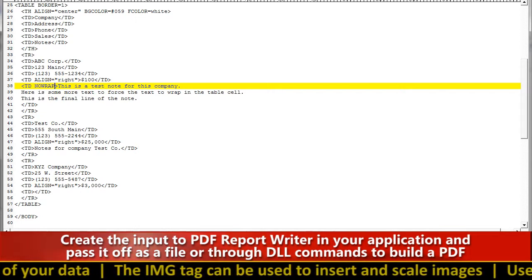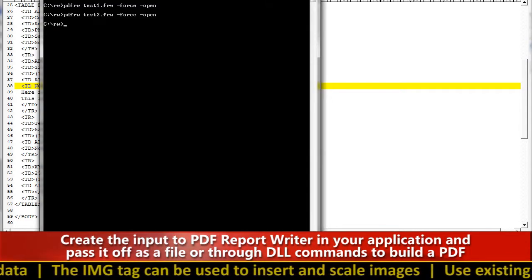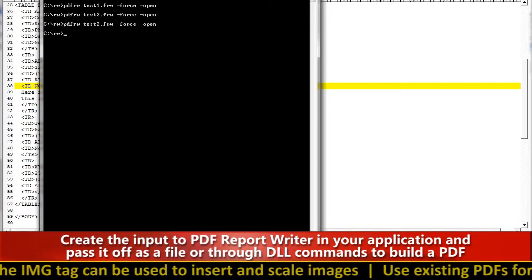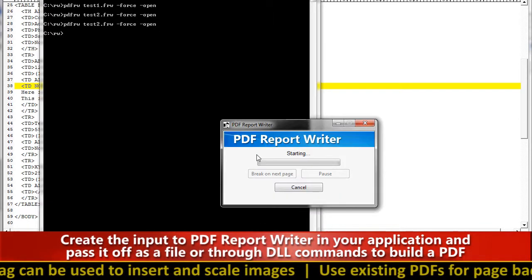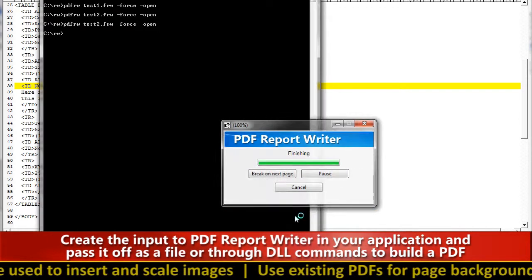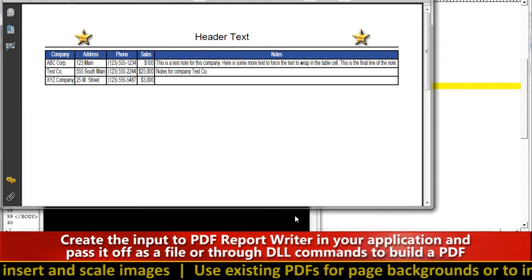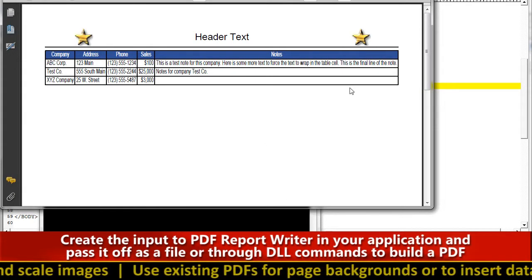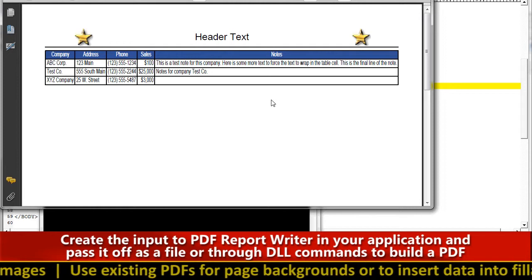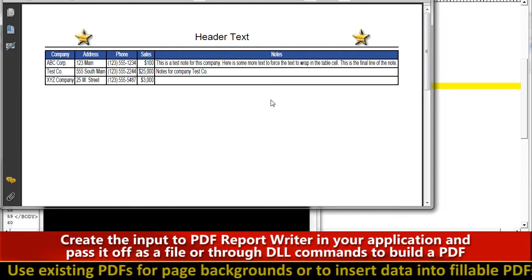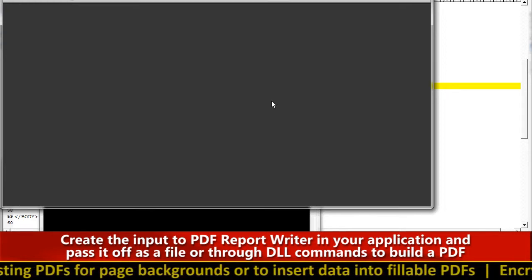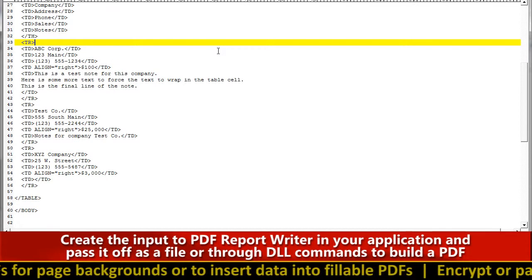Keep in mind that we're typing all this in manually. You'll more than likely want to create a file based on data in your database using some other programming language. Now when we open up the report, notice that the text has now been compressed to fit all in one line. In fact, all of the text in the table has been compressed in order to make it fit properly.